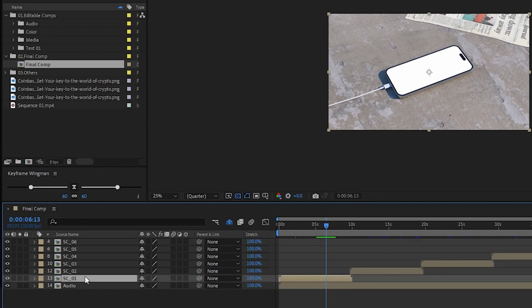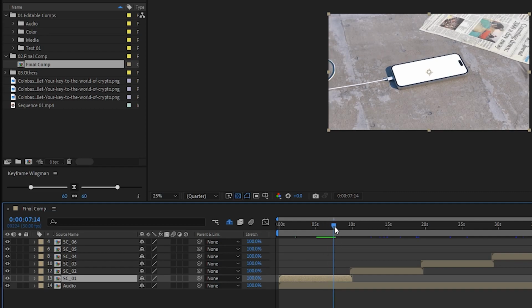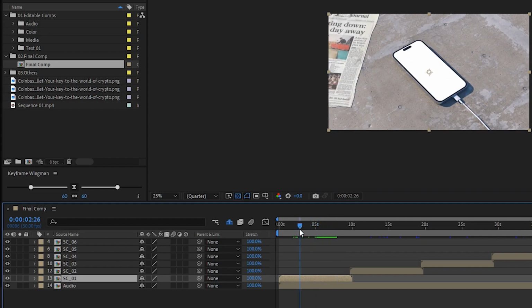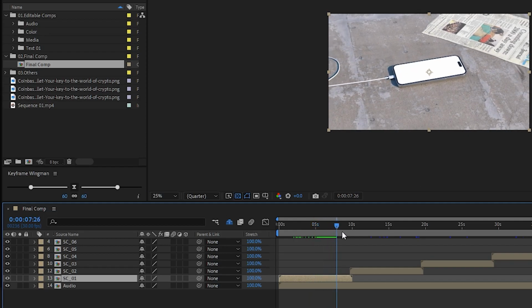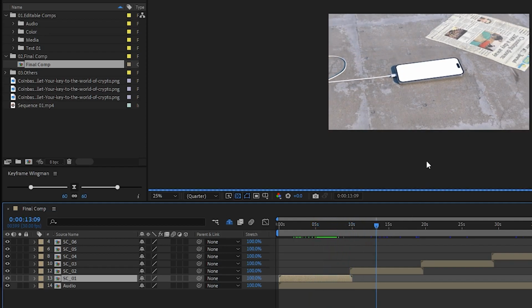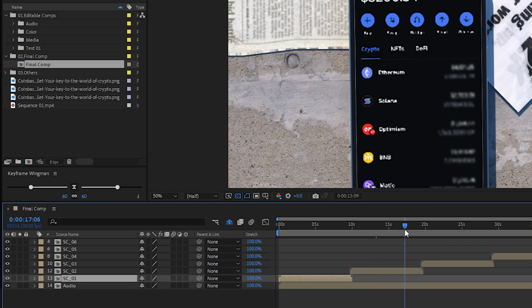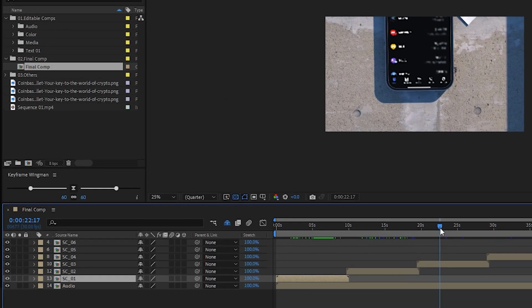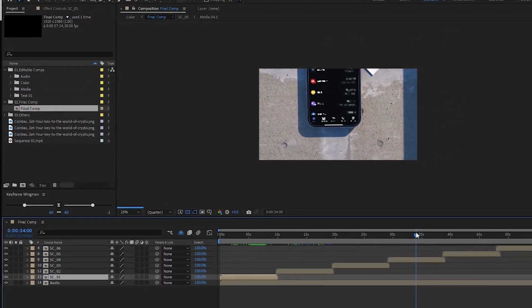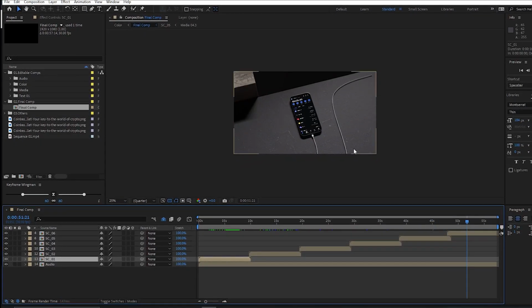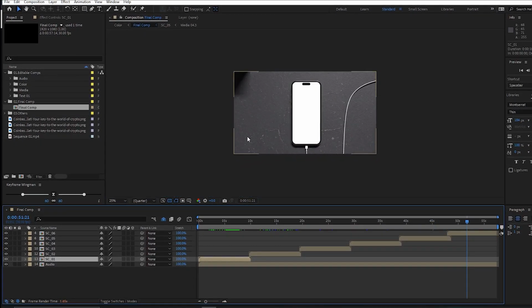I'm just showing you how these scenes are separated. This is scene 1, and inside scene 1 we have this part of the video, right? Then in scene 2 it is something else. And then in scene 3 we have something else. So scene 4, scene 5 and scene 6. So these are divided. There are 6 scenes in this particular project.